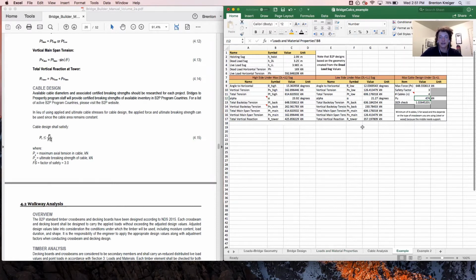And for ease, something I like to use is called the demand capacity ratio. You could just take these two numbers multiplied by these two numbers and compare it with these two numbers multiplied, but I like to use the demand capacity ratio because it shows you how efficient your design is. Here, we just take the left side of the equation, factor of safety multiplied by the axial tension divided by the ultimate breaking strength times the number of cables, and that should be less than or equal to 1. The closer you are, the more efficient your design is.